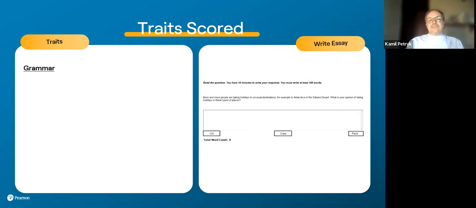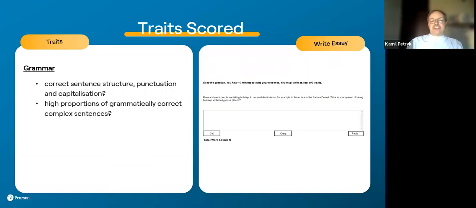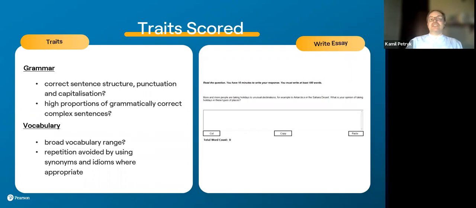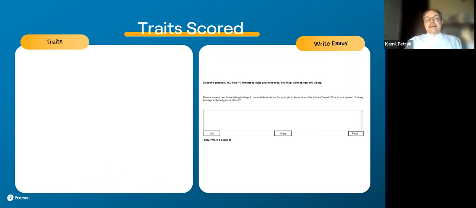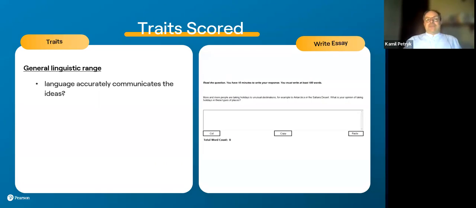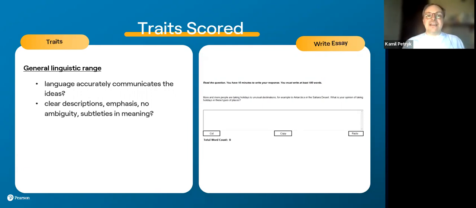And then some purely linguistic aspects, I would say grammar. So is this correct sentence structure, punctuation, capitalization, high proportion of grammatically correct complex sentences? So these are the elements tested as far as grammar is concerned. Vocabulary: is there a broad vocabulary range? Is repetition avoided by using synonyms and idioms where appropriate? And last but not least, general linguistic range: does language accurately communicate the ideas, and are the descriptions clear? Emphasis, no ambiguity, subtleties in meaning, are all those elements present in the essay? So these are the scored elements.